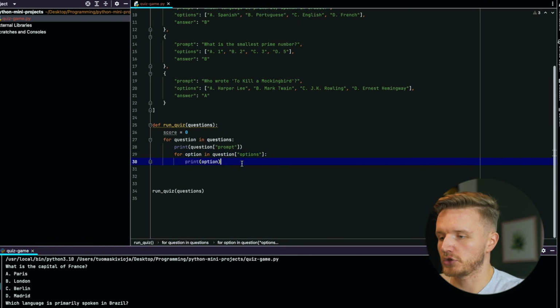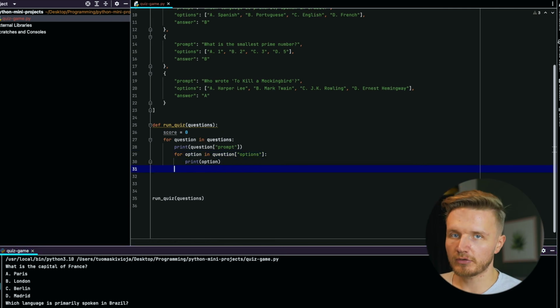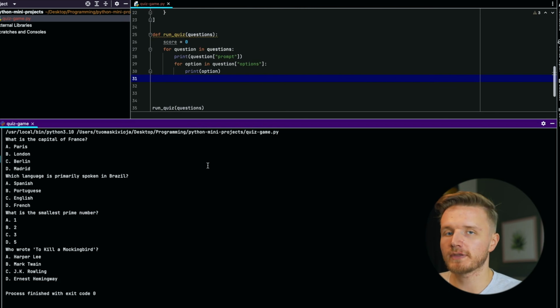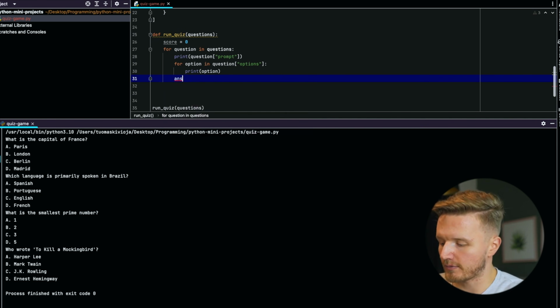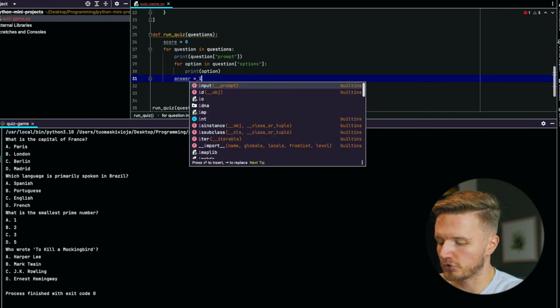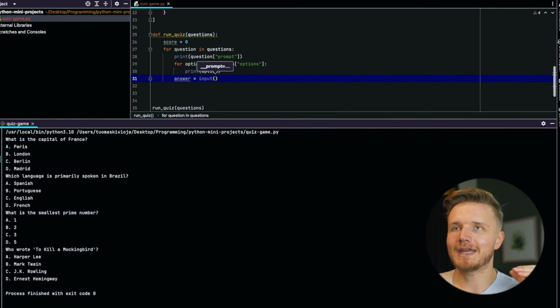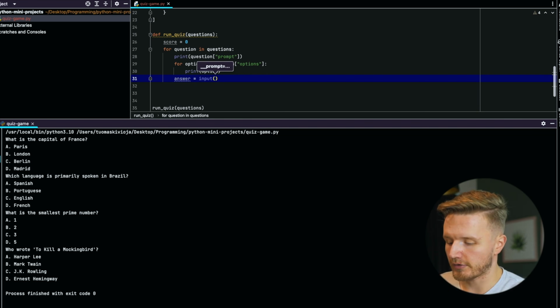Now, what do we need to do? Well, we need to ask the user for the answer. And so the way we can stop the run of this program to wait for input from the user is using the input function in Python. If this is new to you, then don't worry, because I'm going to show you how this works. So we're going to define a variable called answer and set it equal to input. And then what is inside of this input is going to be the prompt, so sort of the question that we want to print to the user. I'm going to show you in a second how this works.